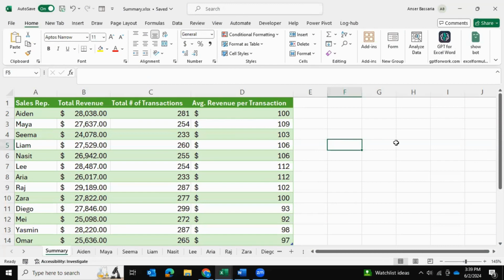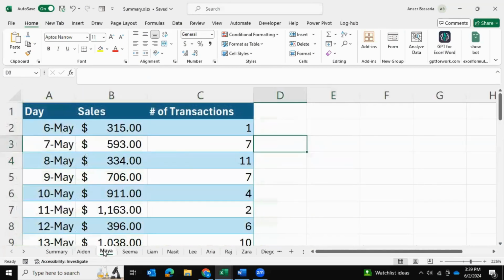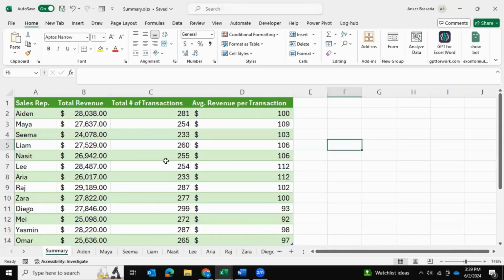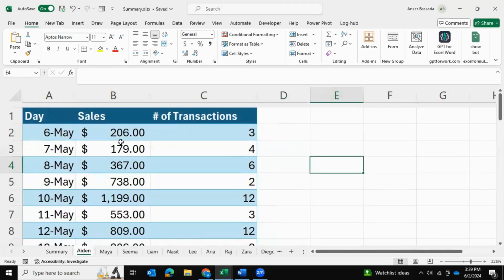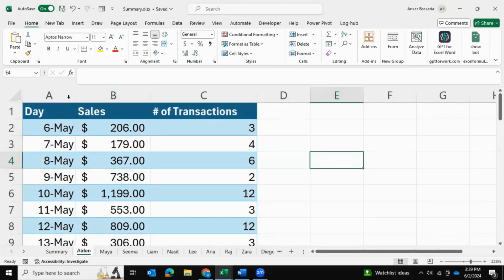Today I'll show you how to look up values from different spreadsheets within your workbook. In my example over here, I have a summary sheet, which is looking up values within all of these workbooks as well. These are the workbooks that have employee names and their sales transactions every day. For example, for Aiden, he has his separate spreadsheet.